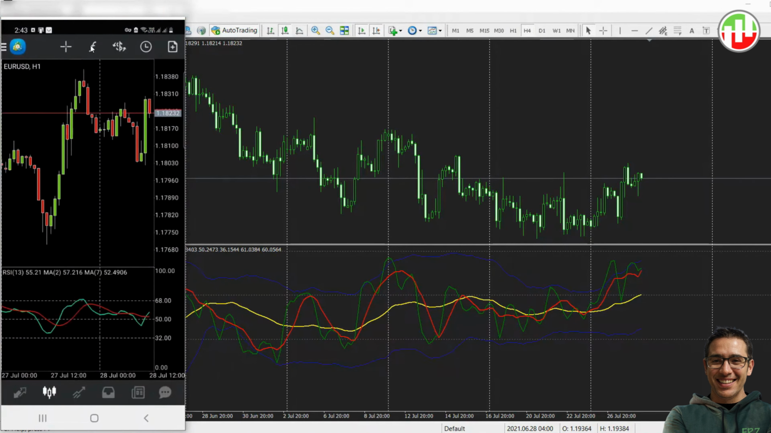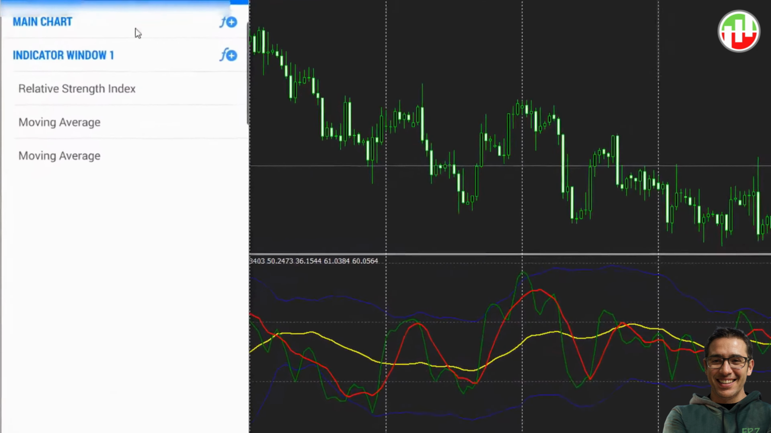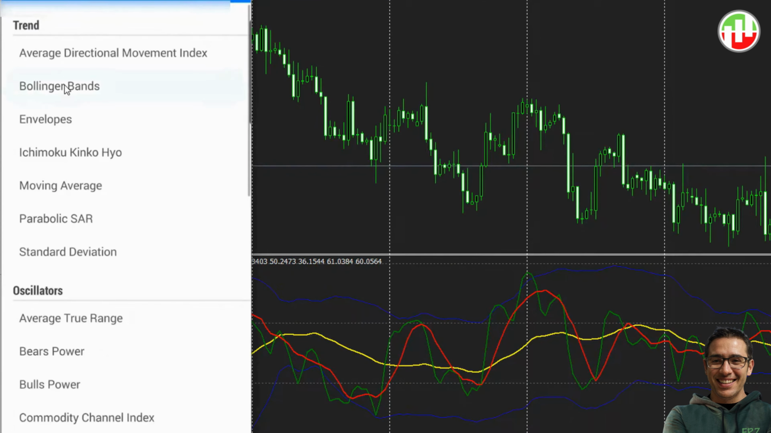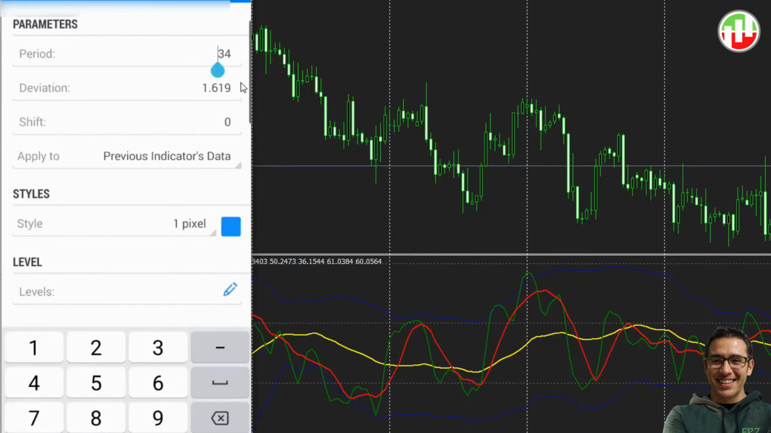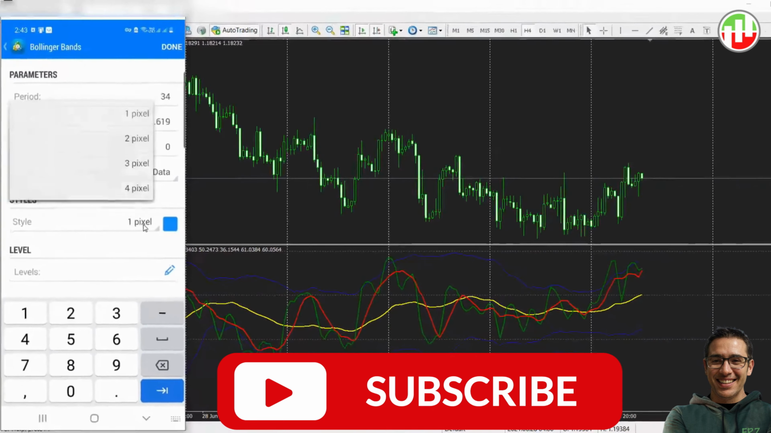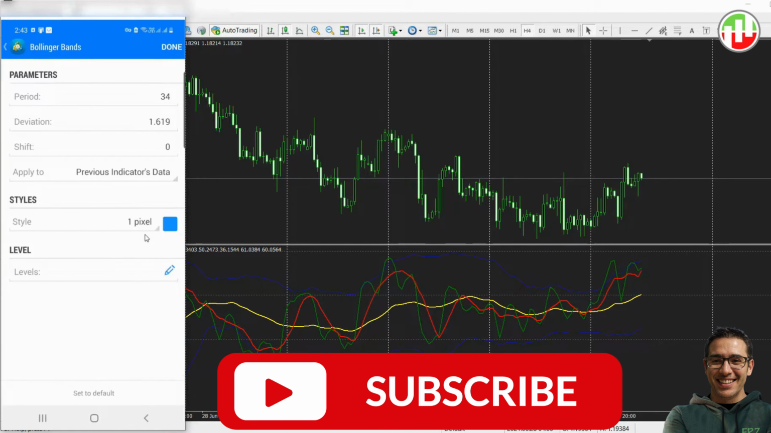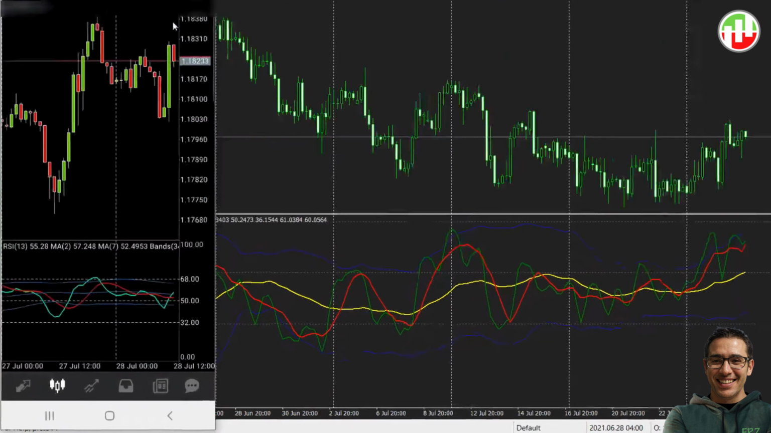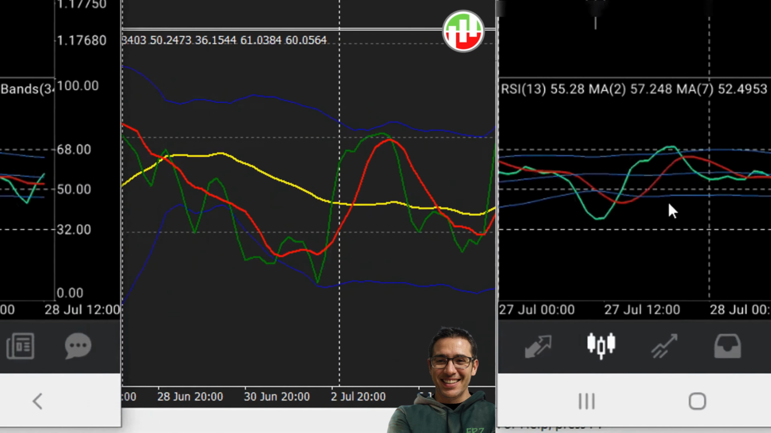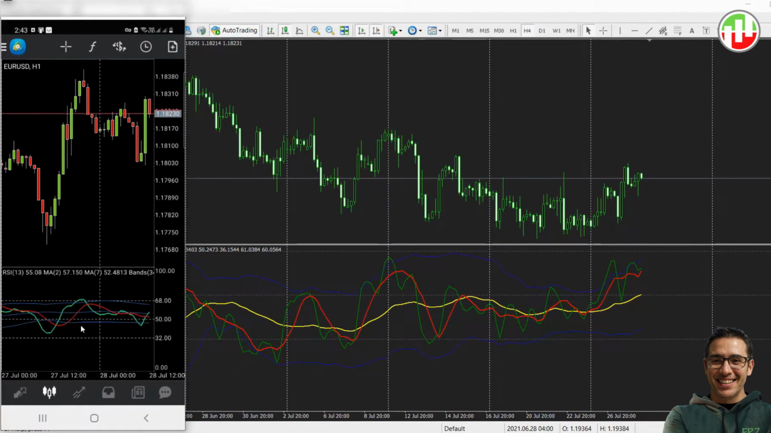Now is the time to add the Bollinger Bands. We add the Bollinger Bands with period 34 using first indicator data. Line color will be blue and the line size will be 1 pixel. Now, you can see our TDI indicator bands in blue.